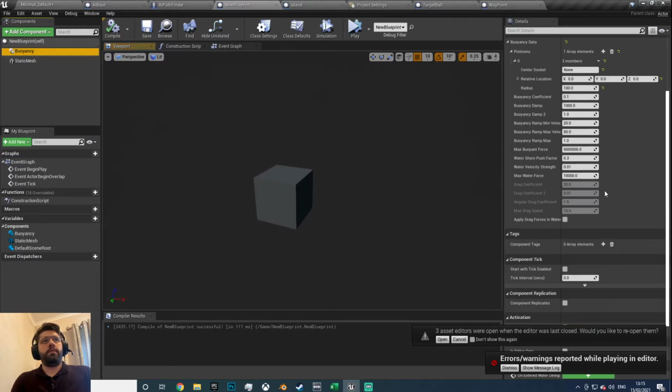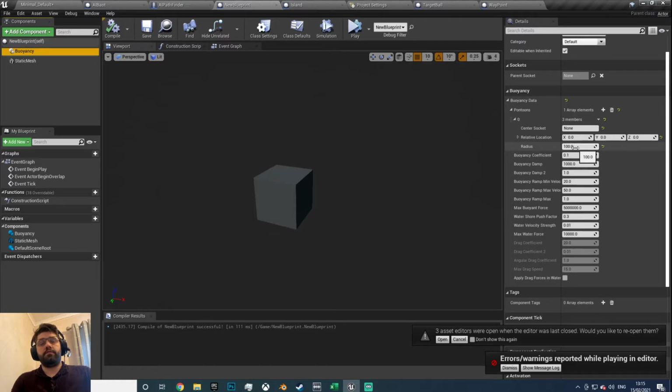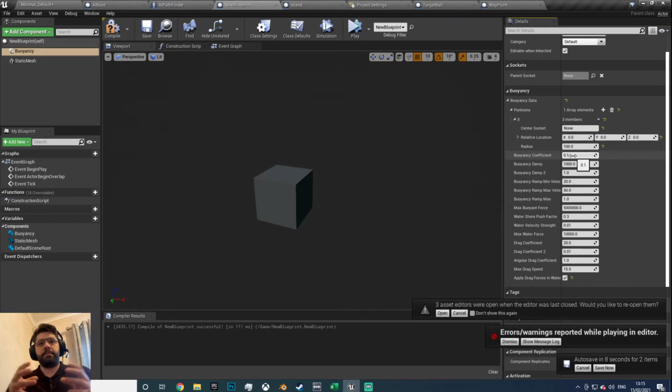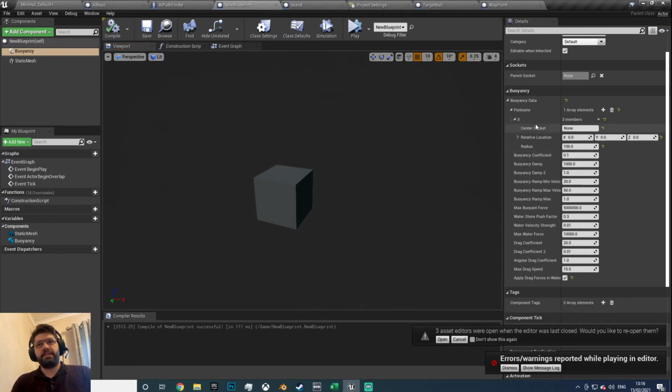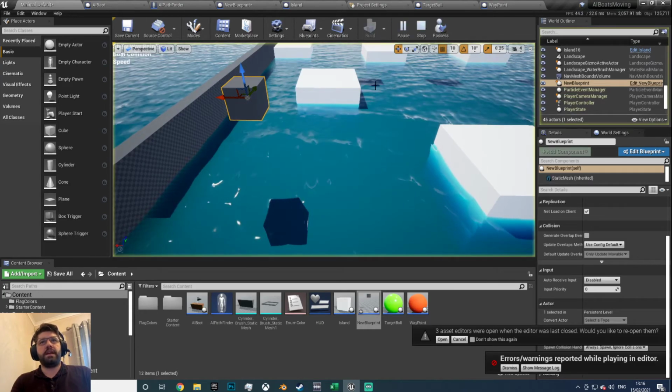So I've got one pontoon, and it's at a radius of 100 with the buoyancy coefficient at 0.1. Okay, so I haven't worked it out yet. I'm trying to, but there's a maths equation which is the radius size of the pontoon times something to do with the coefficient, and then times by the mass, or divided. There's obviously an equation that takes into consideration the weight and the size of the pontoon, so this will still sink.